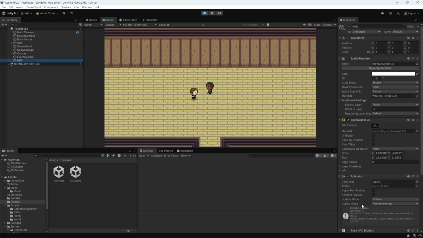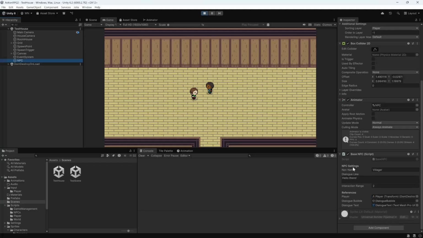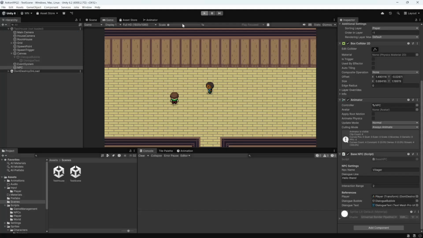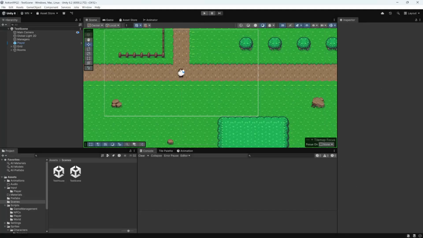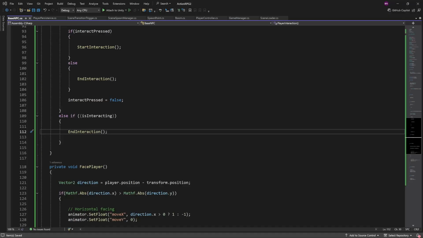Let's see. Is everything here like it should be? There's the player. Dialog bubble, dialog text. Dialog bubble and text are right there. So when I hit E, it popped up briefly, and then it stopped. So, what did I mess up? Let's find out.